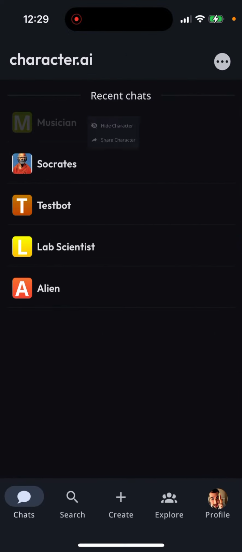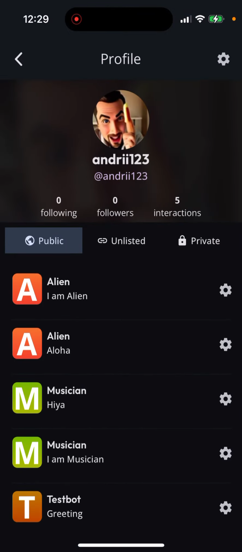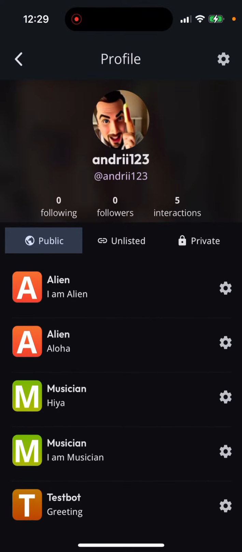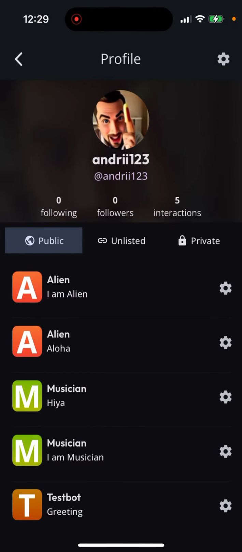so for example, if I just hide it, it still will appear in your own characters. Alternatively, what you can do is completely remove your account, and then probably you will remove your characters this way.